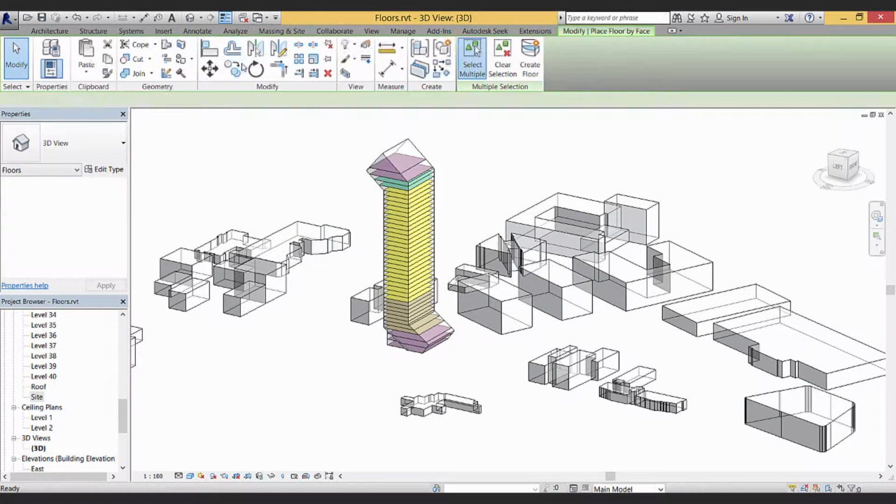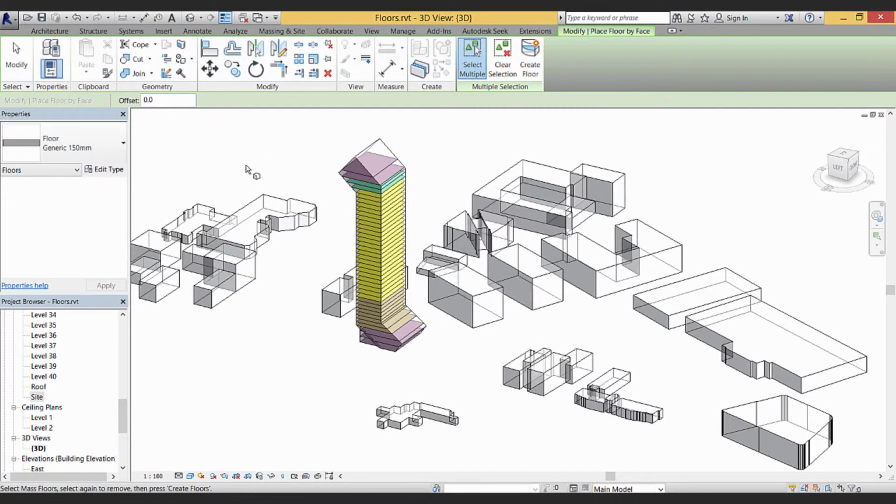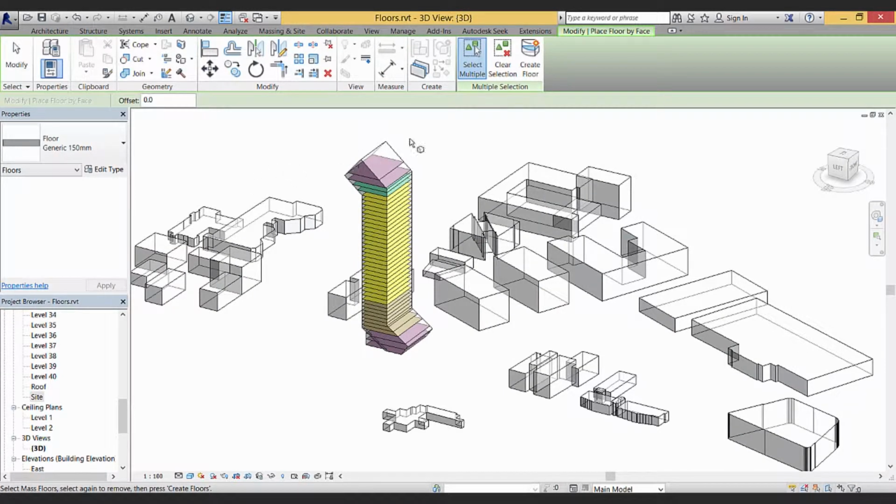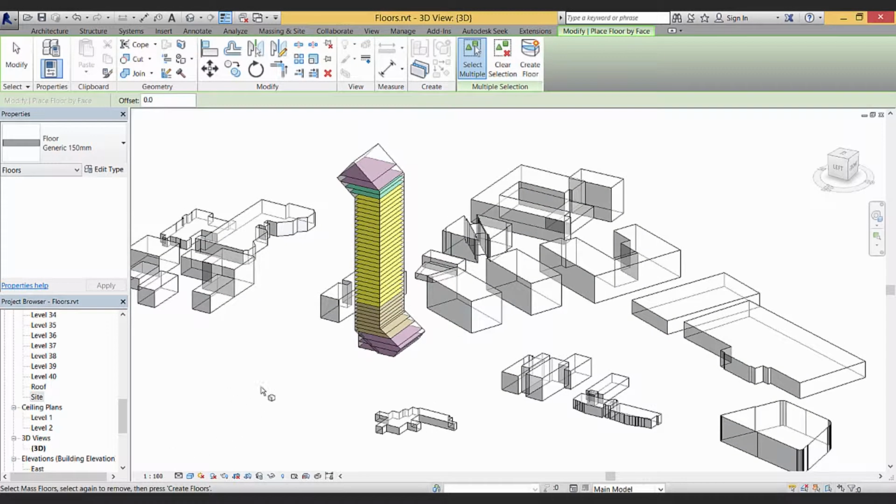So when I go Floor by Face, Revit will not ask me to create sketch lines. Revit will ask me to select mass floors. You can actually see this. I haven't mentioned this yet, but in the bottom left corner, you have some kind of command prompt that will give you instructions as to what to do. So basically now Revit is saying select mass floors, select again to remove, press Create Floors.